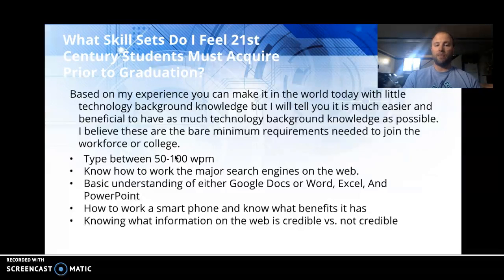I think you need to have a basic understanding of either all the Google Docs, so Google Slides, Excel, things like that, or the more Microsoft side, where Word, Excel, and PowerPoint. A lot of businesses are making that a requirement now. And then I also think lastly, you need to kind of know the ins and outs of a smartphone, all the benefits, not just can it text and call, and take pictures.